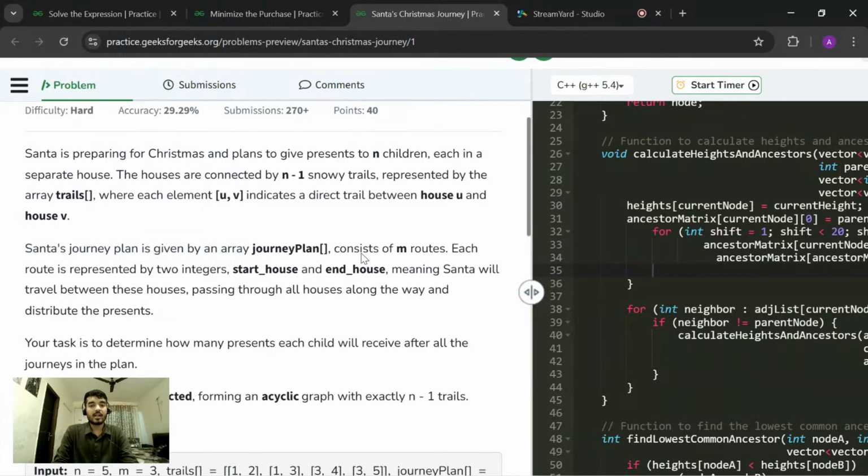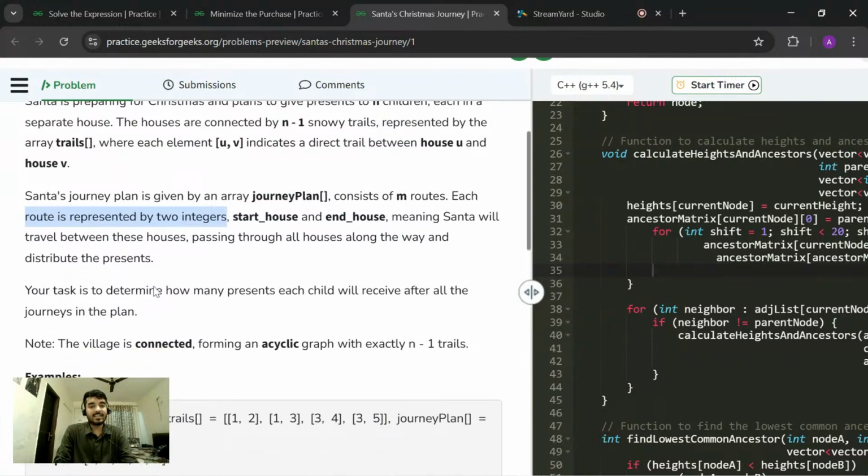Journey plan consists of m routes, and each route is represented by two integers, start house and end house, meaning Santa will travel between these houses, passing through all the houses along the way and distribute the present. And your task is to determine how many presents each child will receive after all the journeys in the plan.